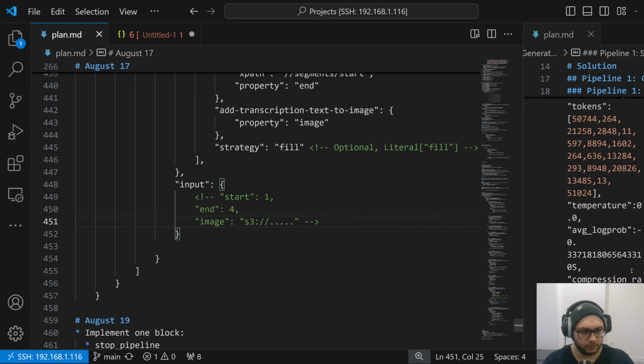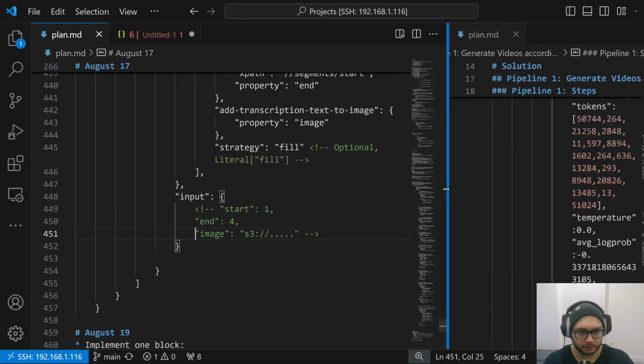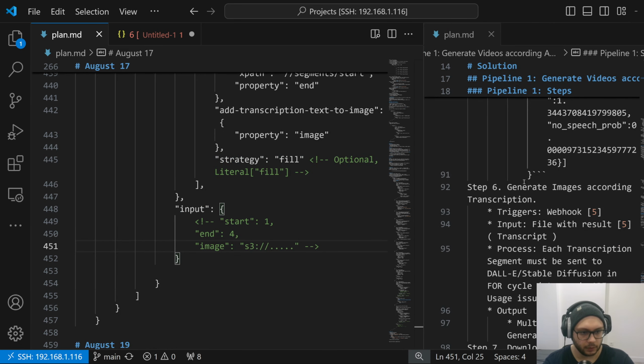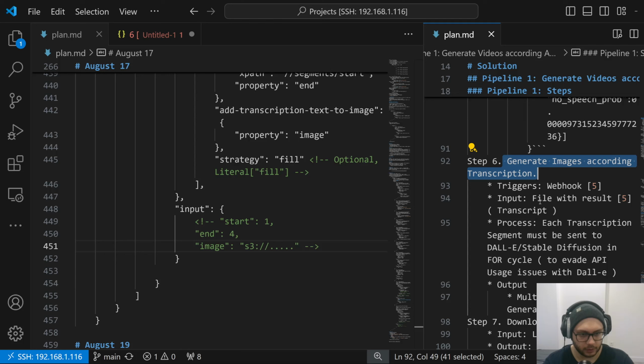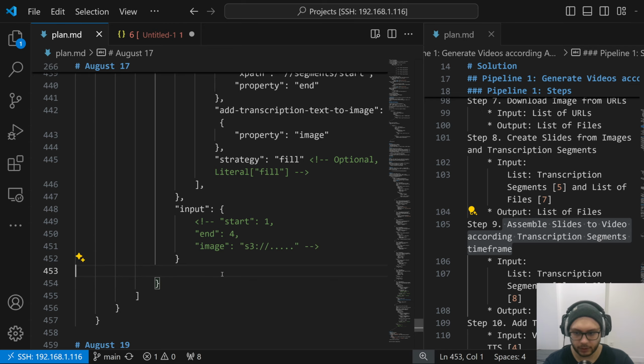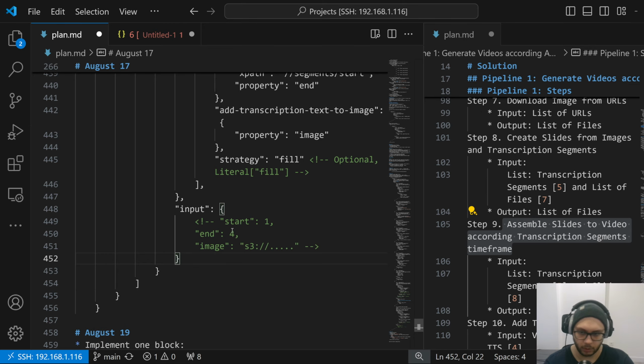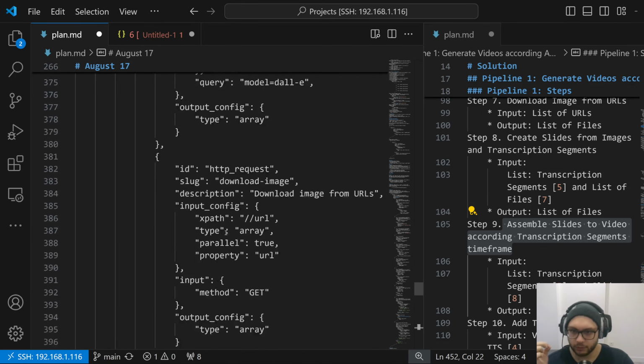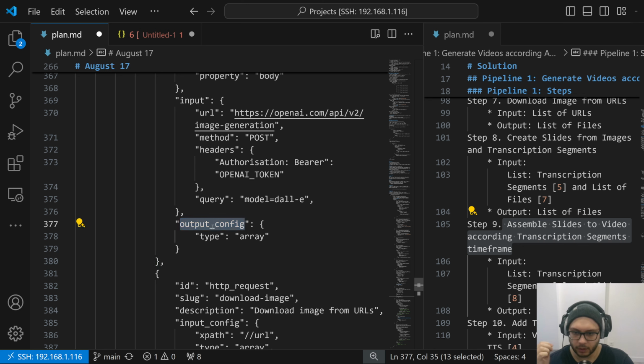I think there are a few more actions. Let me check. Generate images according to transcription. Yes. Create slides. Done. Assemble slides to video. Yes, there will be output, which is one file. Let me check if I have decided. Yes, there is output config type array.